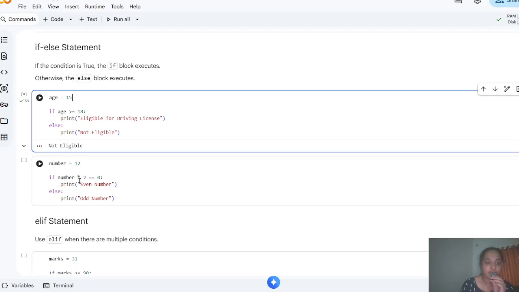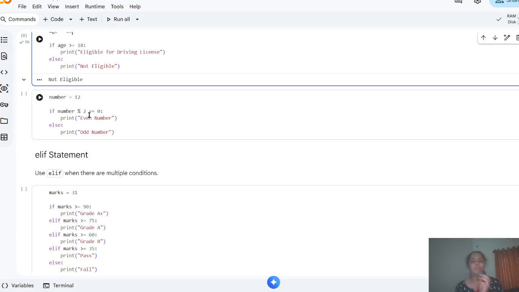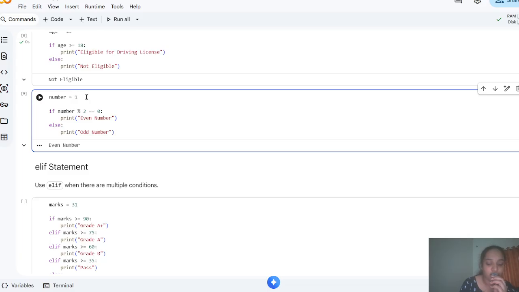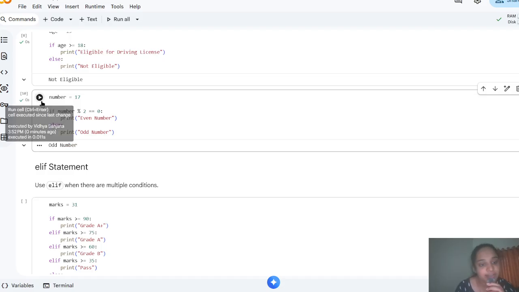So to check even number or odd number, here you are using percent to check the number's remainder by 2 should be equals to. If you're dividing some number by 2, its remainder should be 0, only then that number is even number. So you have given 12, so it is even number. What if I give 17? Remainder will be 1, that is fine. So that is how you write if else statements.